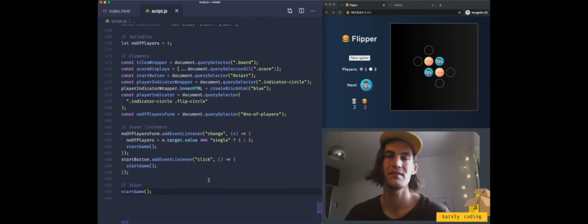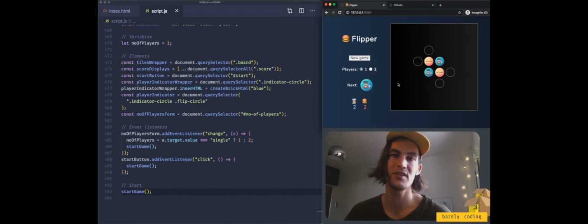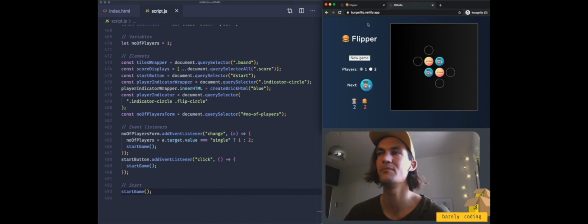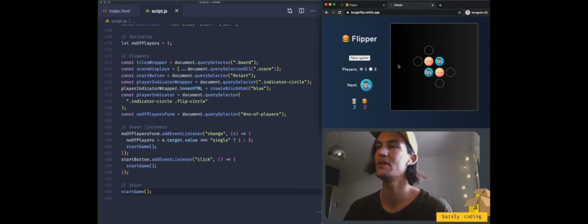So that's about it. Feel free to check out the code in GitHub. I also deployed the game to Netlify under burgerflip.netlify.app, so you can try it out. Feel free to remix it or do whatever you want with it.